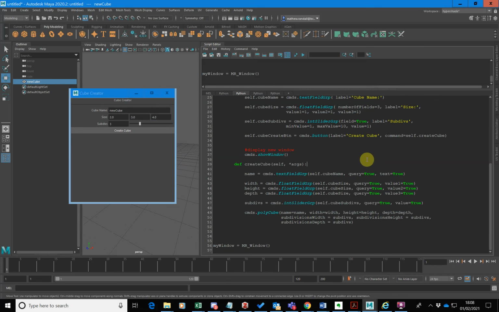Okay, so hopefully this will give you some ideas of how to create a UI, and you can apply this to your own Maya tools that you might want to create. Okay, have fun with that.